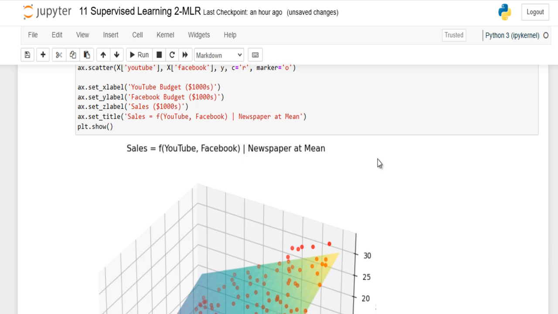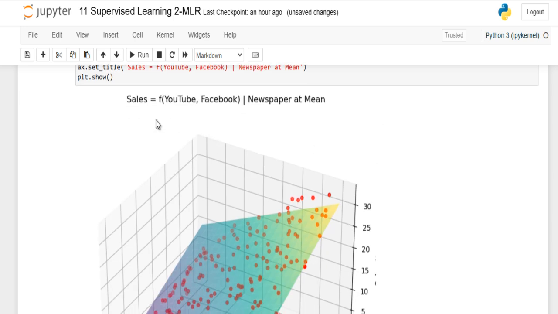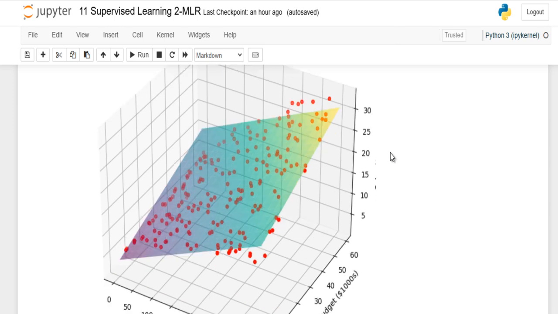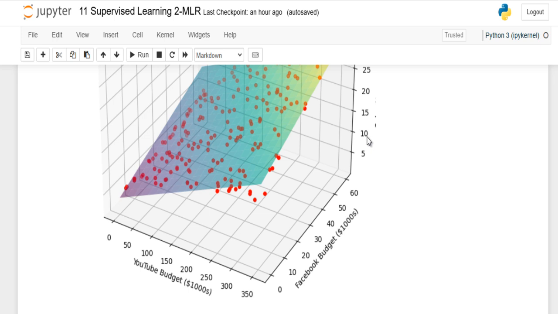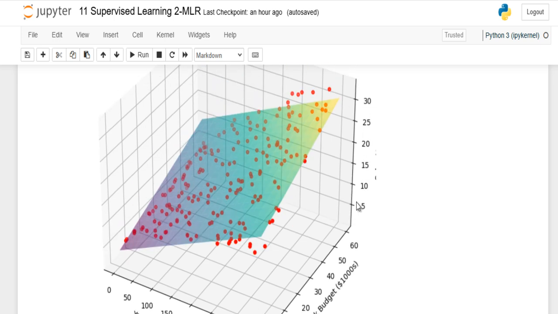Alright, so now this is our face. Now we are looking at YouTube versus Facebook, with the paper at mean, which means at constant value. So look at it. This is our 3D plot, right? So we are having our sales here, vertically.